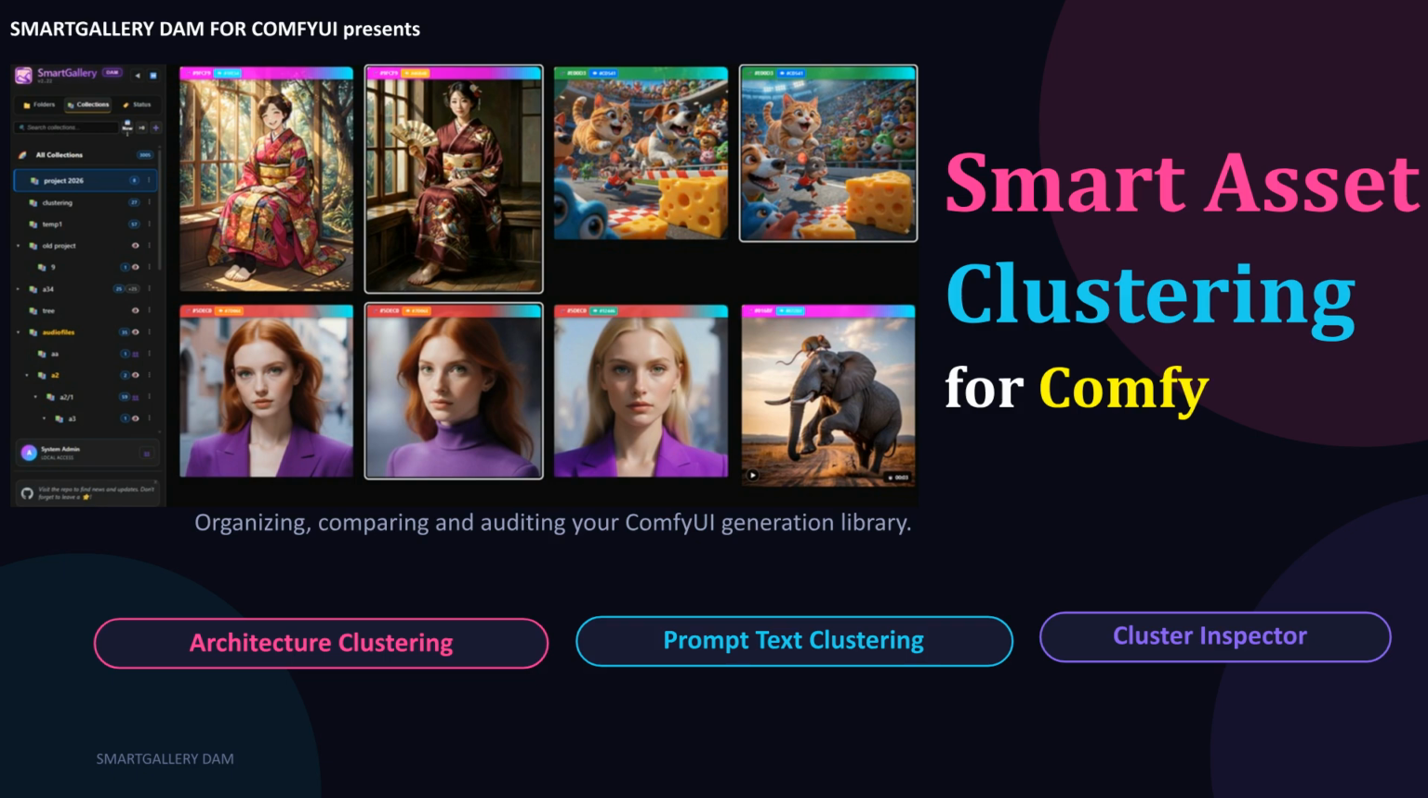Welcome. This deck introduces Smart Asset Clustering, a feature of SmartGallery DAM for ComfyUI. It's the official guide to organizing, comparing, and auditing your generation library using two powerful modes, architecture clustering and prompt text clustering, plus the cluster inspector for deep analysis.